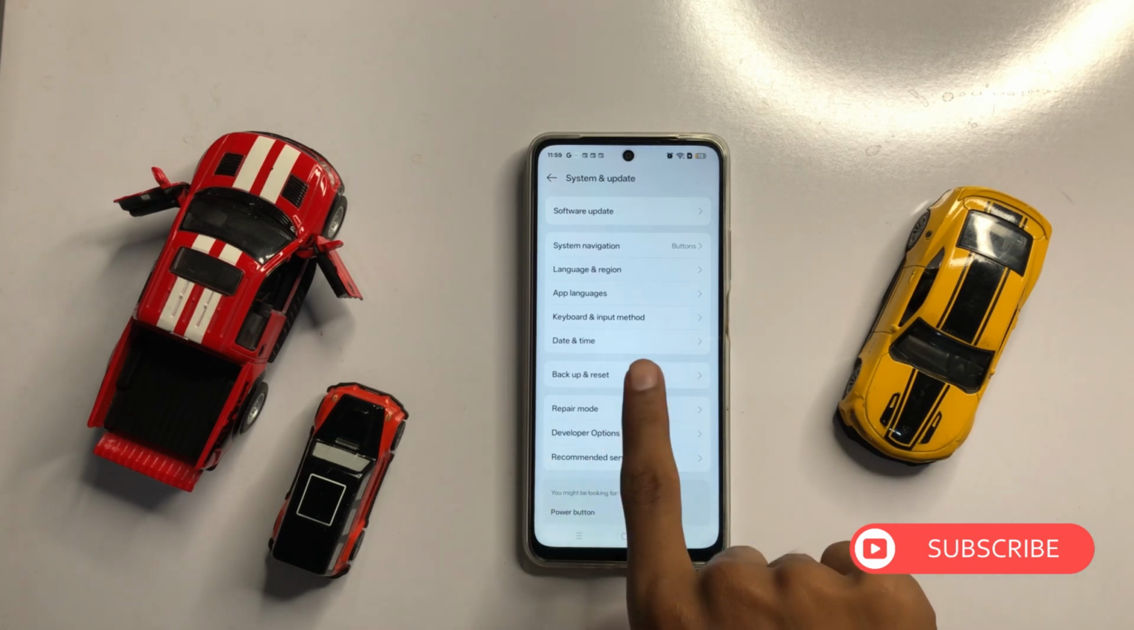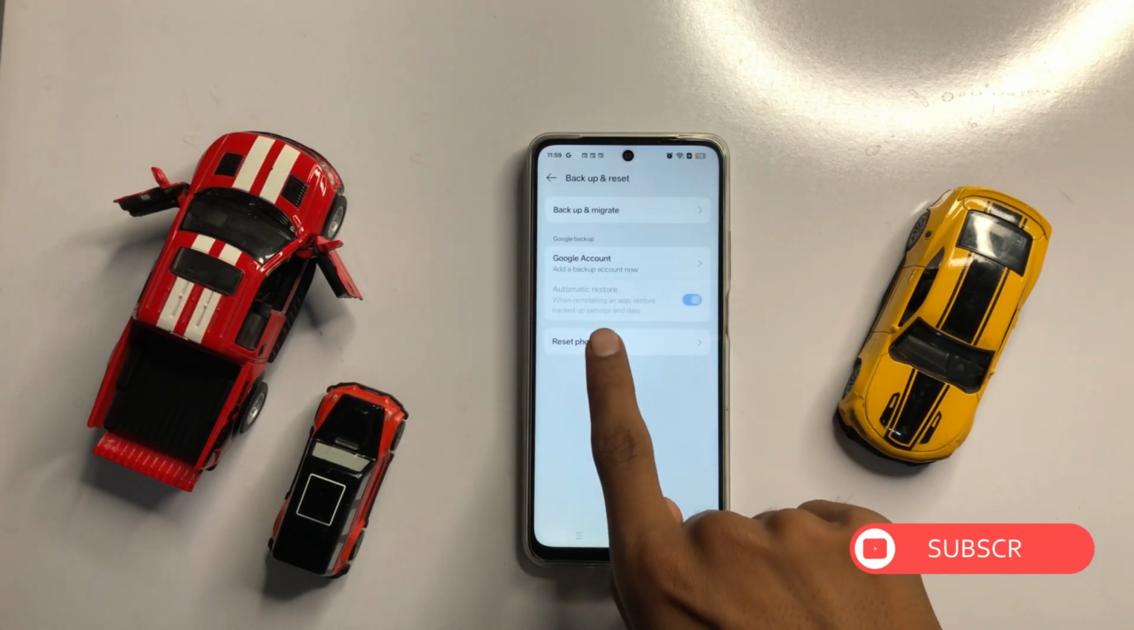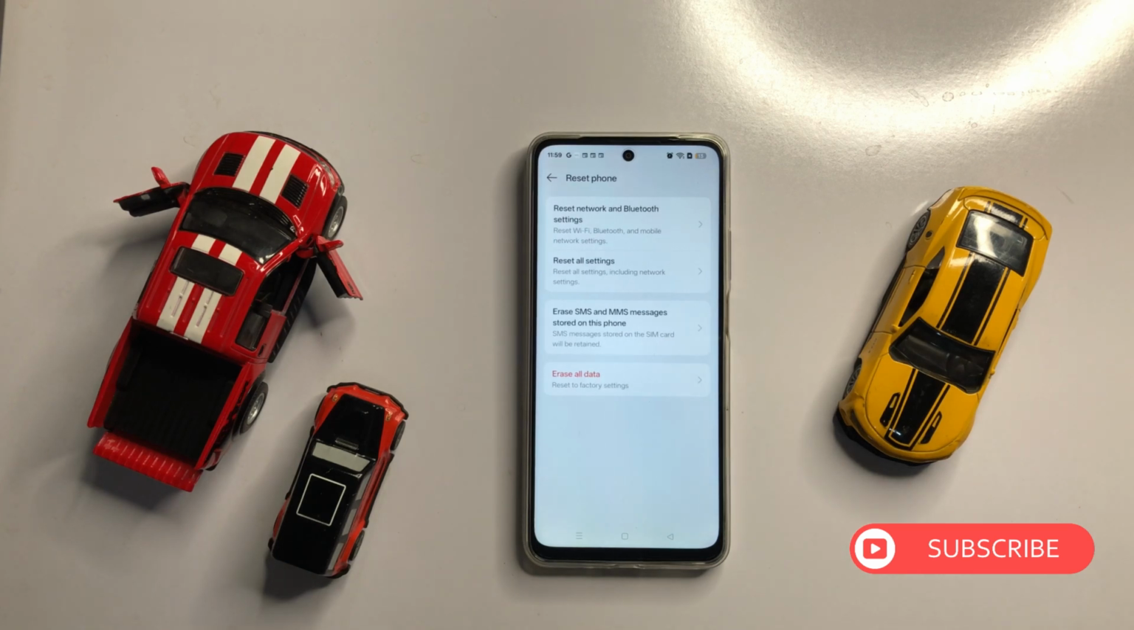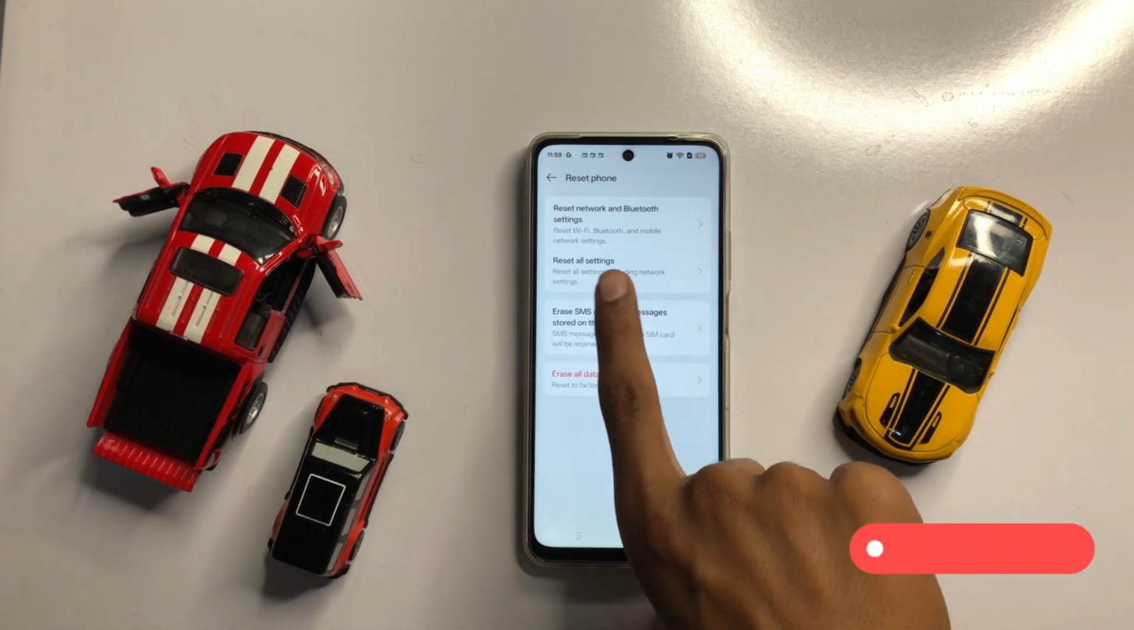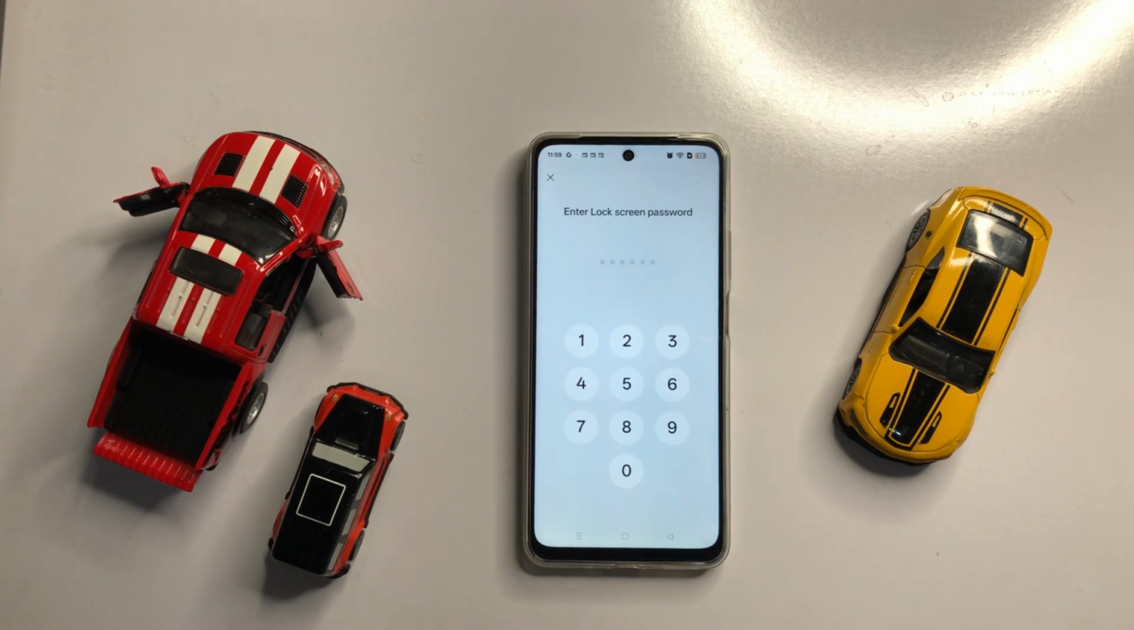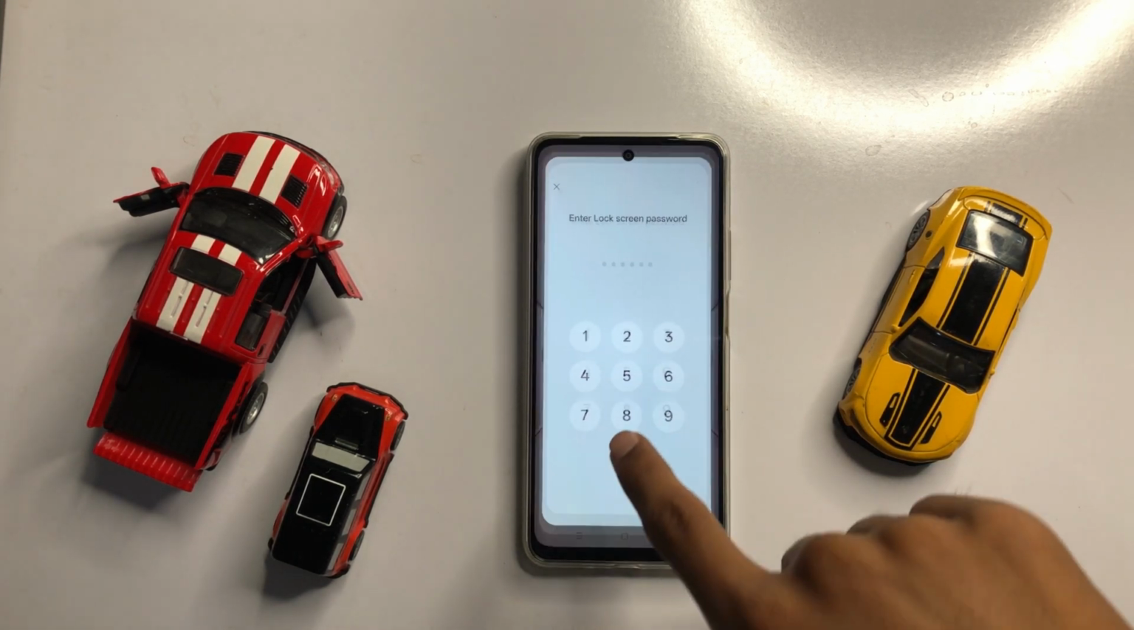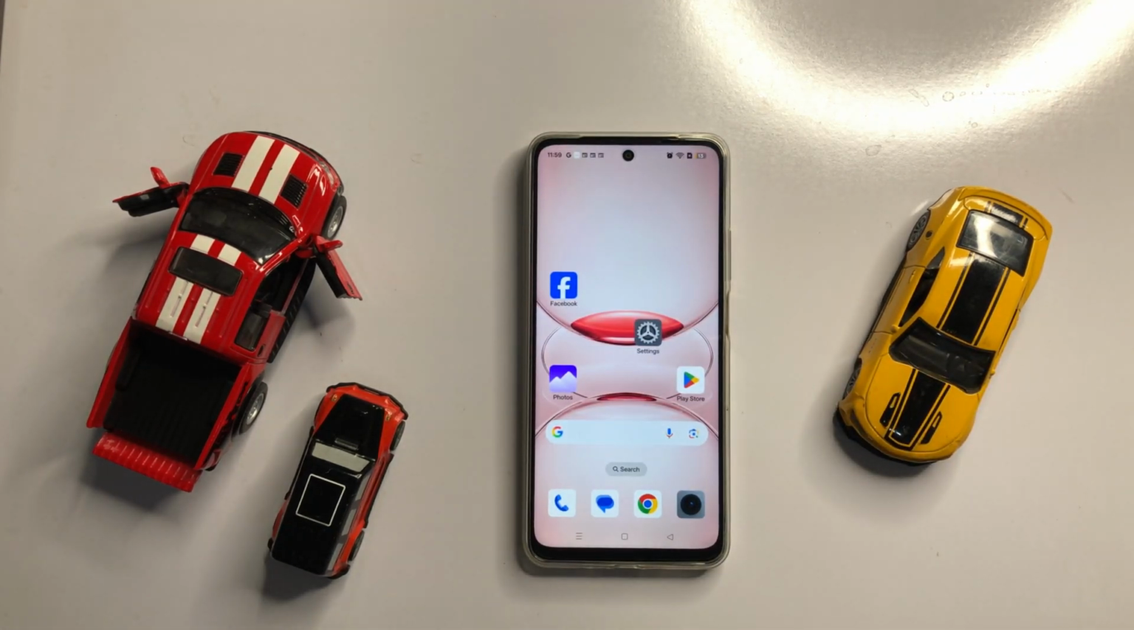Now click on backup and reset and then click on reset phone. Now here you can see the option reset all settings. Now click on it and here enter your password to reset all your settings. After resetting all the settings, your problem will be fixed.